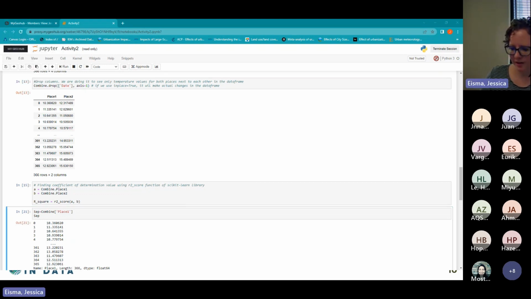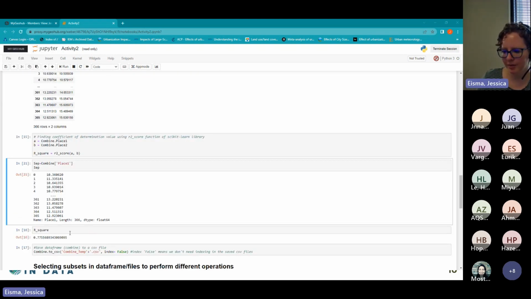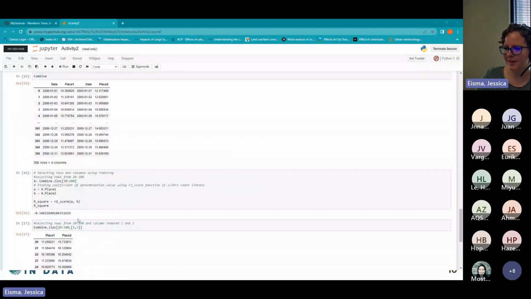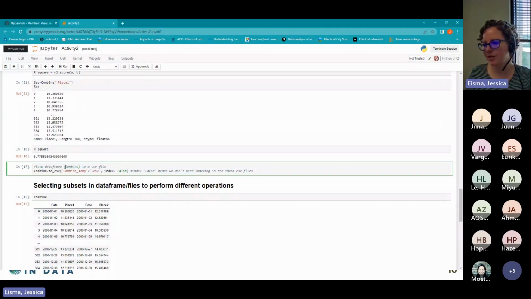Okay, so take a few minutes. This should be pretty quick, but to go through and do this activity. Oh, we didn't finish this, did we? Okay, nope, never mind. So the last step we talked about was converting the combined data frame to a CSV file, which would be saved in your directory wherever this is saved at.